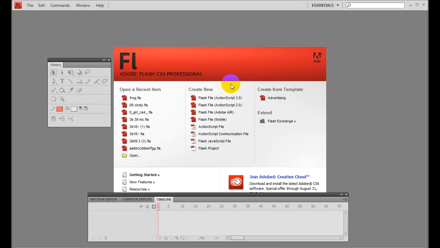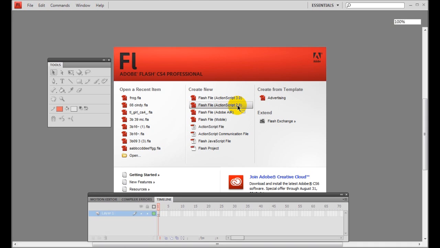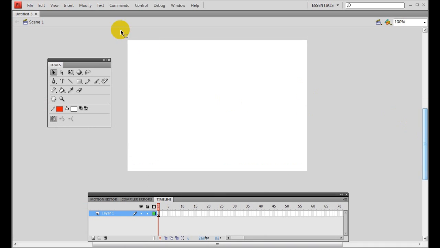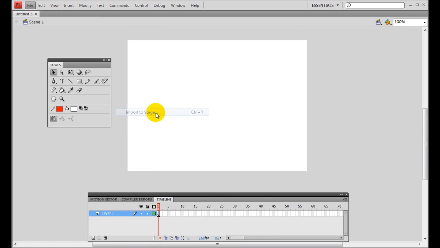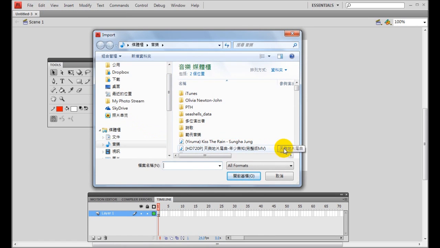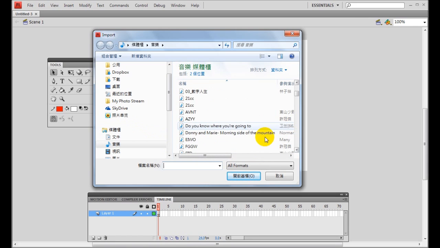And so now we can start to import the MP3 file into the fresh document. Select ActionScript 2.0. And from the menu bar, select File, Import to Stage or Import to Library. And let's just start with Import to Stage. And again, we look for the file, Seashells. And I click OK.